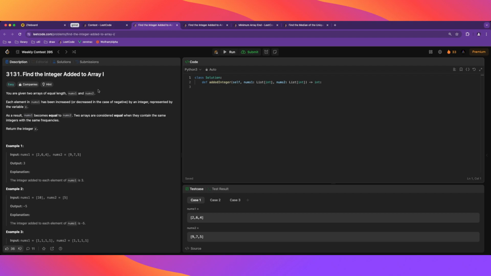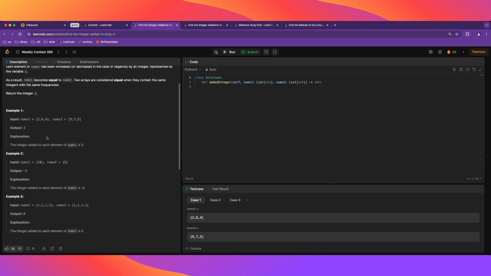Find the integer added to array 1, part 1. You are given two arrays of equal length, nums1 and nums2. Each element in nums1 has been increased or decreased in the case of negative by an integer represented by the variable x. As a result, nums1 becomes equal to nums2. Two arrays are considered equal when they contain the same integers with the same frequencies. Return the integer x. Okay, so do you understand the problem? Is the problem clear?